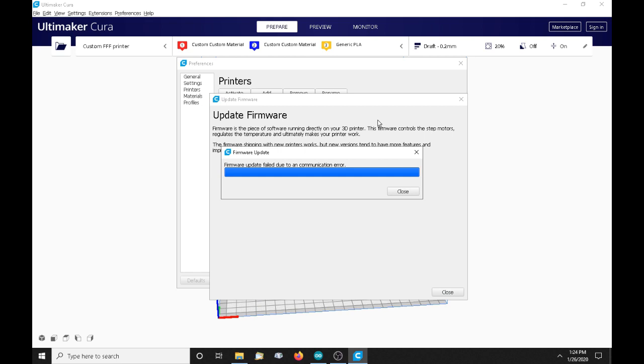Okay, that's the error you get when it doesn't work. Firmware update failed due to a communication error. So that's what happens if you don't get the timing right, releasing the reset button and clicking that open button at the same time.